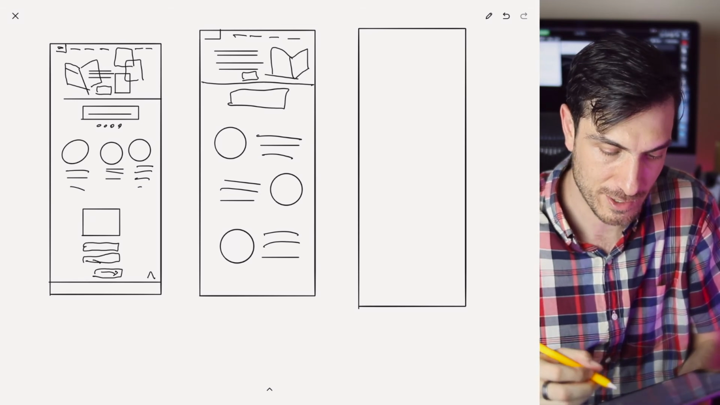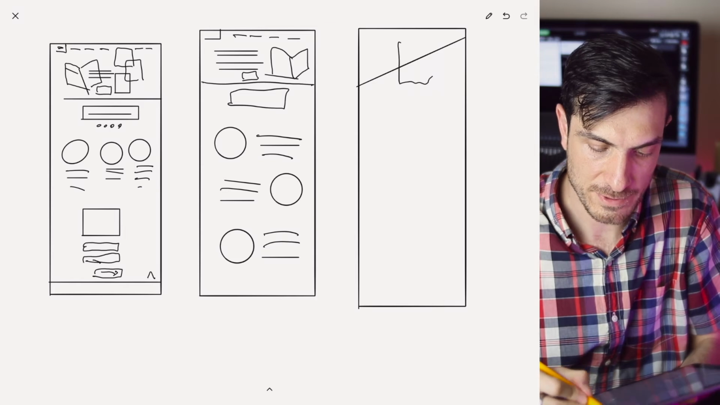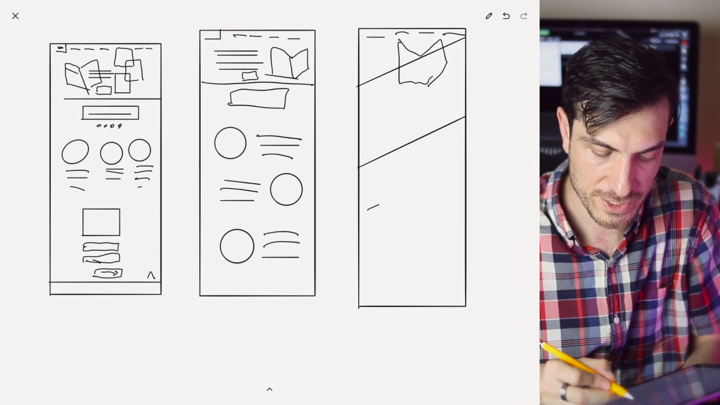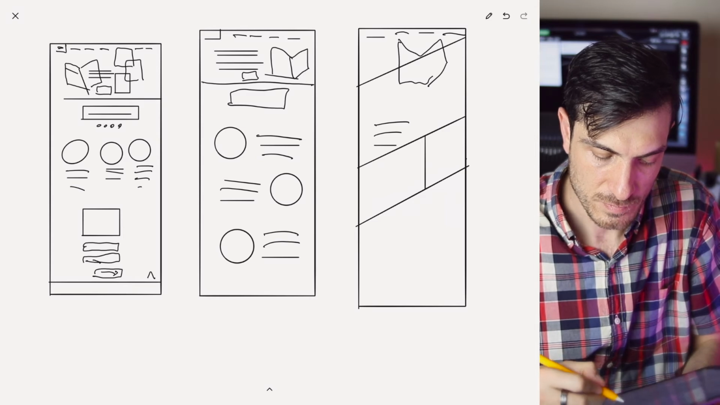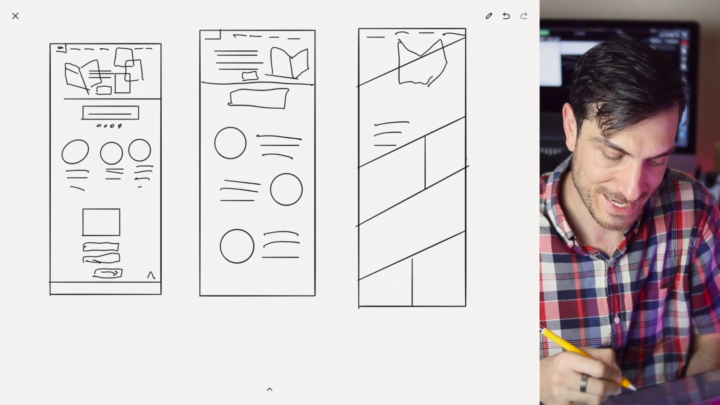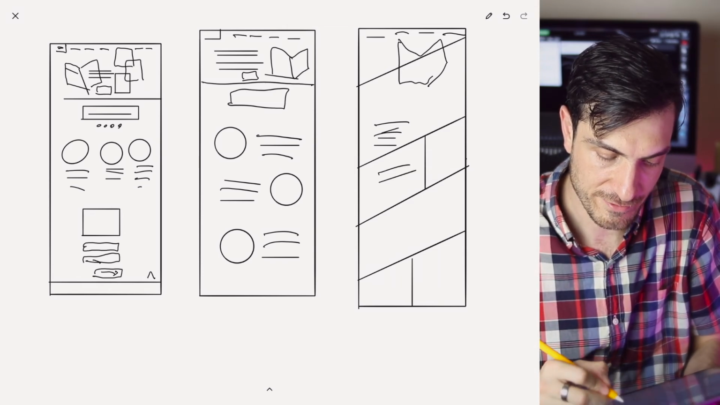So I'm very quickly just moving. I'm kind of just trying a couple different layouts. Maybe there's something like a sideways thing here, right? Maybe there's some information and it's kind of sideways or something like that. I'm just kind of demoing or experimenting very fast before high fidelity.